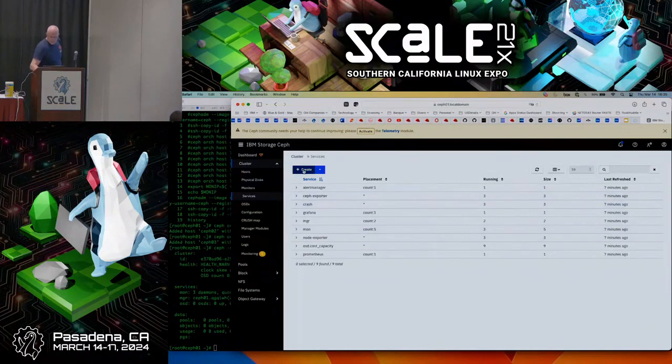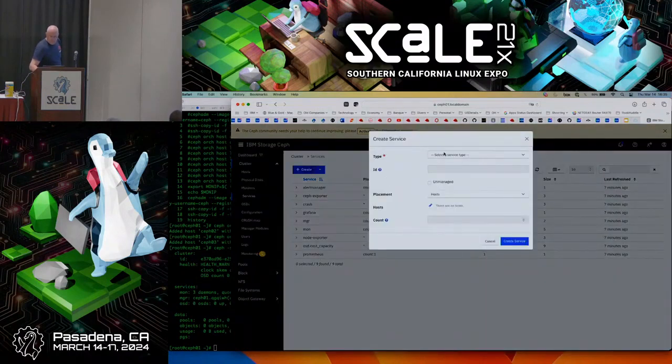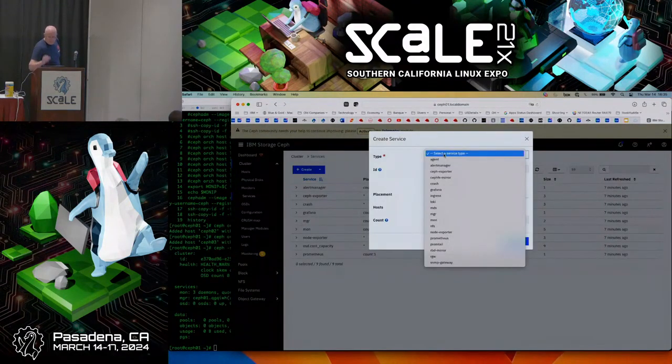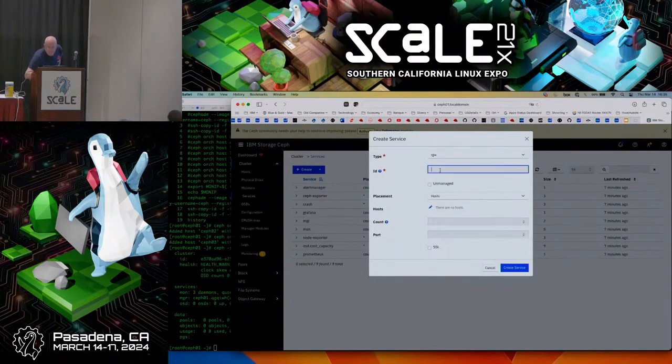So what we're going to do, you can deploy a Rados gateway. I'm going to call it S3. I'm going to say deploy on mon 01 and mon 02.